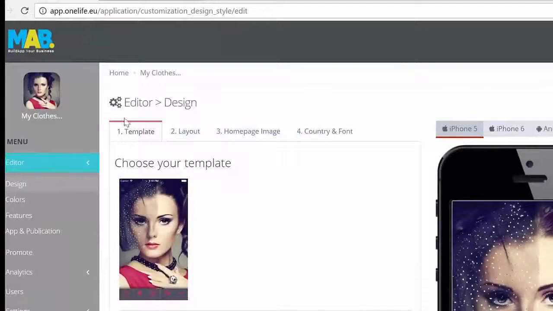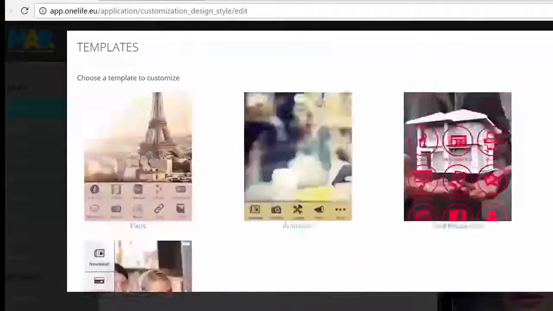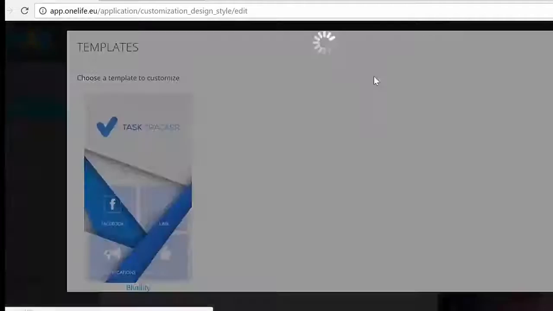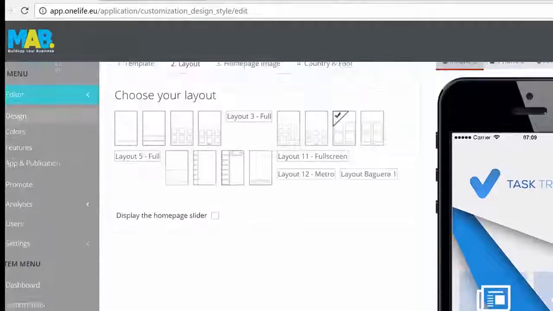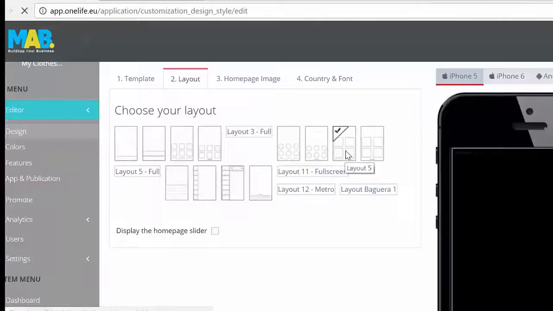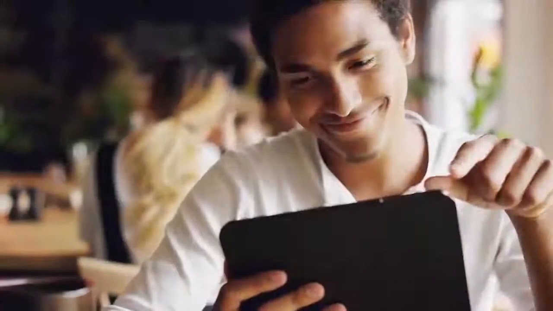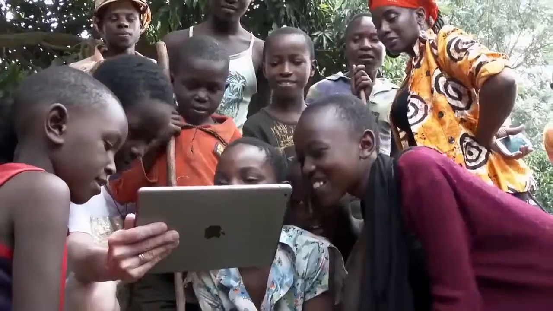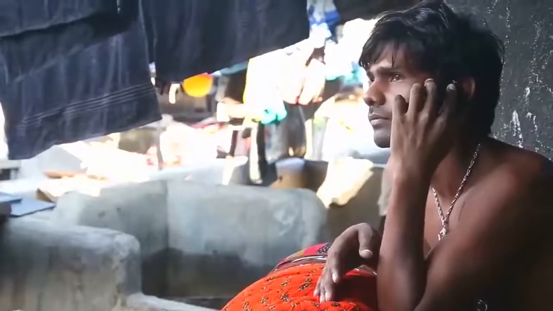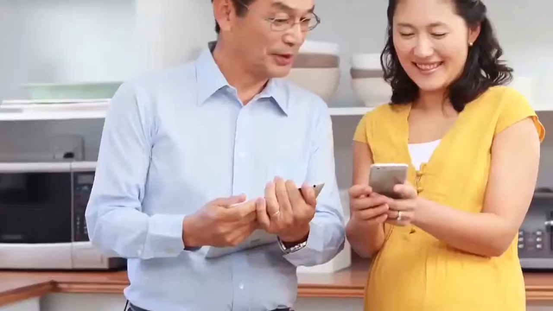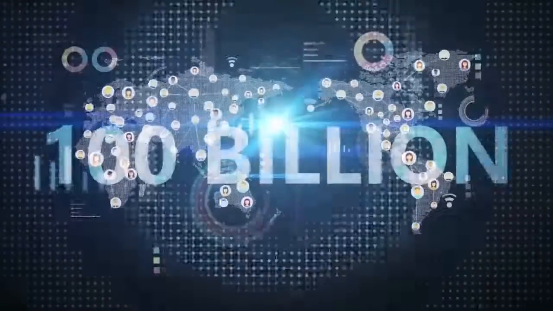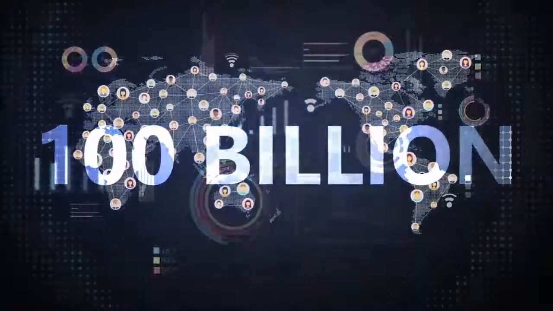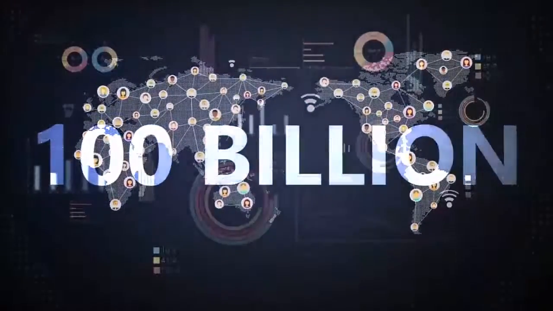The OneLife Mobile Application Builder was designed to change this problem. The plug-and-play interface and the easiness of using the builder empowers everyone to have a mobile application. Today, over 2 billion people around the world are online using their smartphone. In 2015 alone, 100 billion mobile apps had been downloaded from the Apple App Store, and the number is growing.